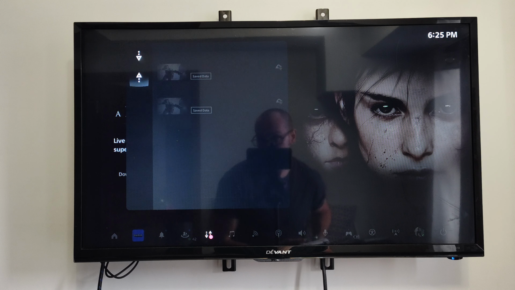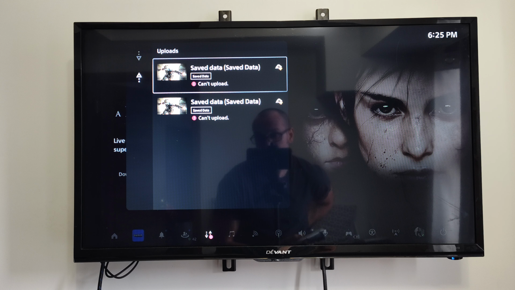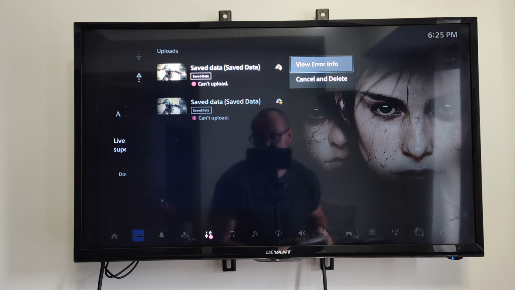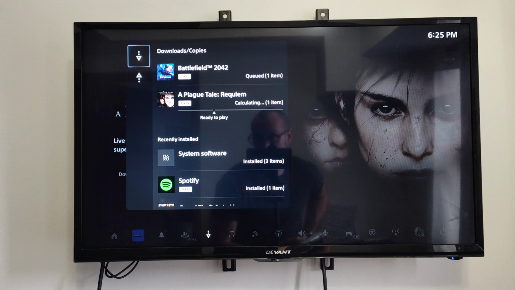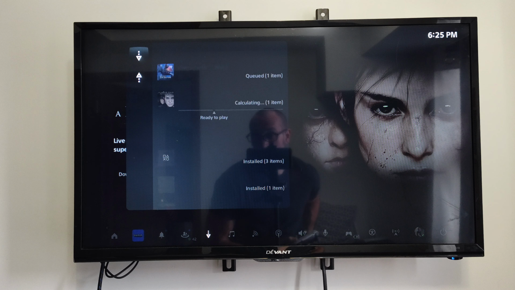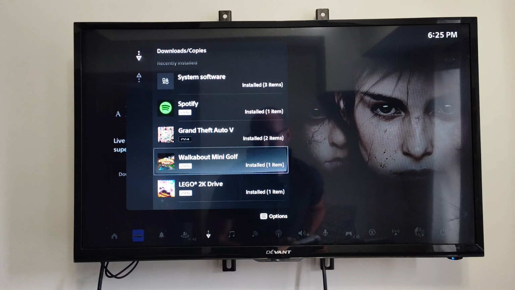Then if you go on over with the D-pad, you can go to your uploads and then view this section. So it looks like some of these are errored, so I'm just going to cancel these out and delete them. Sometimes when you have an error like that, it's because you already have a version of the game uploaded, and it's just saying, hey, do you want to overwrite this? And you can find anything else you recently installed under here as well.